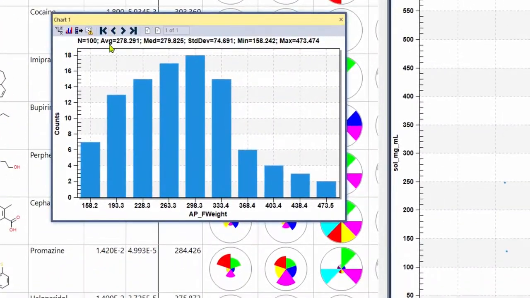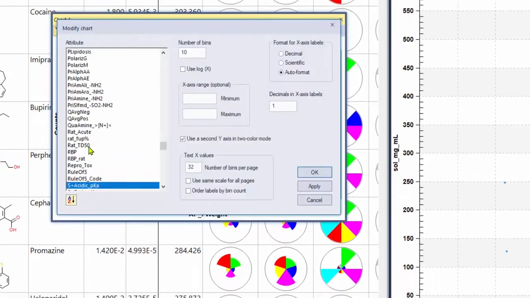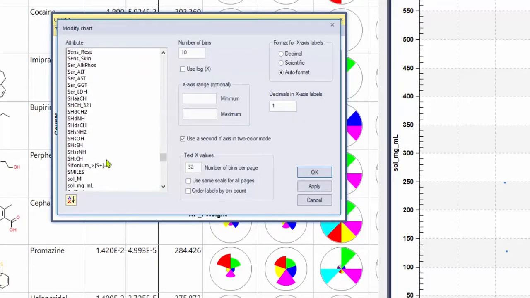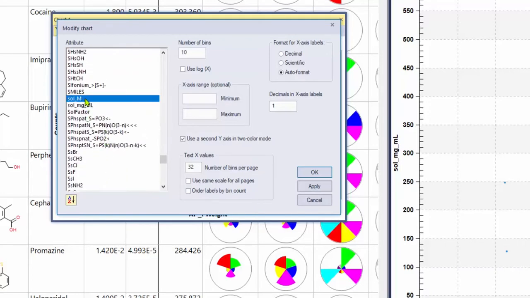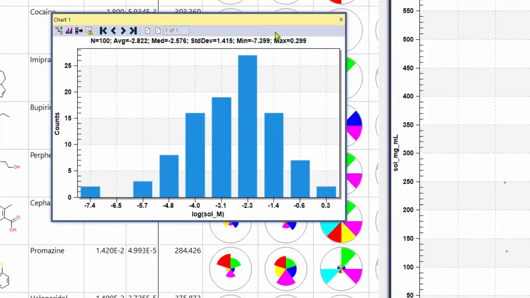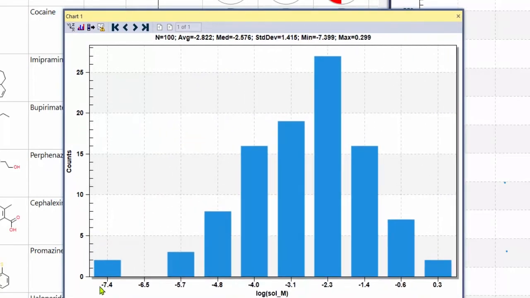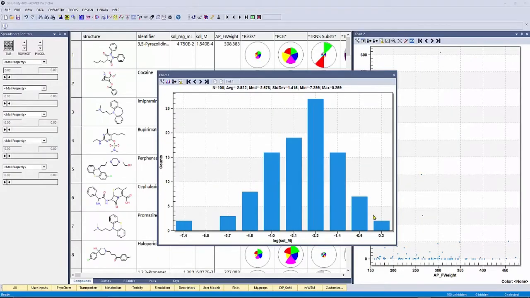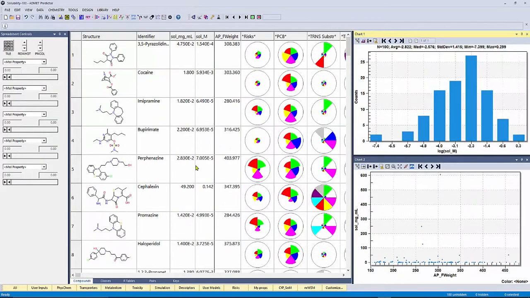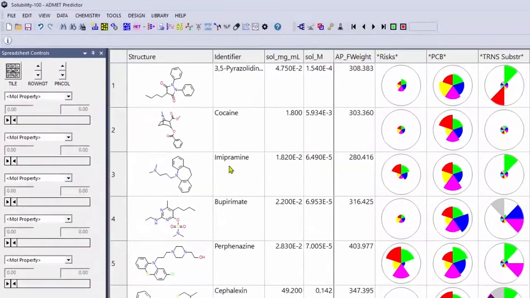You always want to look at a distribution of the data, so I'll create a distribution plot here. Click on this, and I'm going to use log units here, and then click OK. You see that the lowest one, as we mentioned, has a log solubility of negative 7.4, and then it all goes up to a log solubility of about 0.3. This is a nice distribution. Okay, so we'll double click on that graph to redock it, and then we're ready to start building our models.